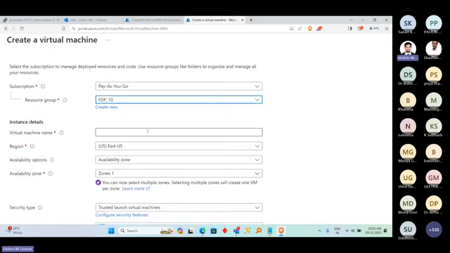Okay. So virtual machine name. This time I'm giving Helvin's Ubuntu, Helvin's Linux, anything. You know, Ubuntu is nothing but a Linux. This one. Okay. Ubuntu I'm using.